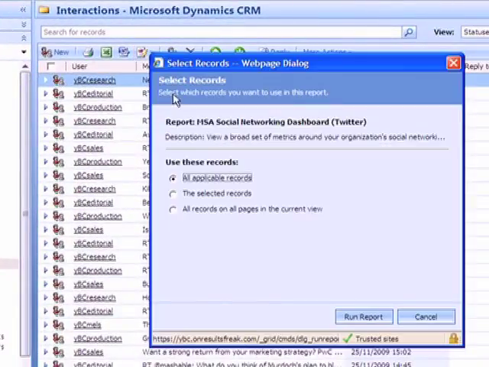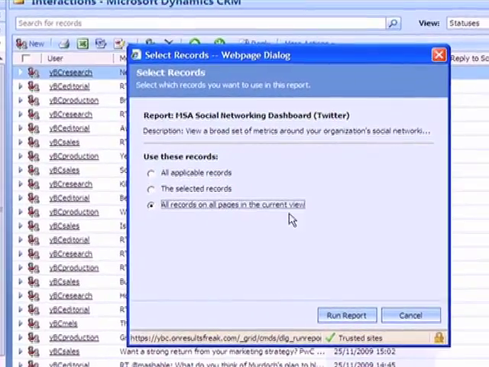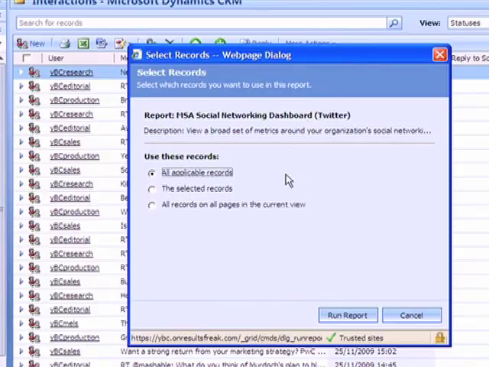So I'll show you, for example, if I was to run this report, I could choose selected records only, only the records that are currently being shown, or all records that apply to the search, and then hit run to run the report. Very, very easy.